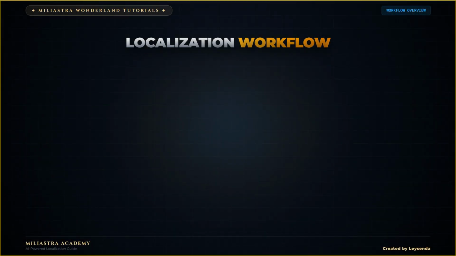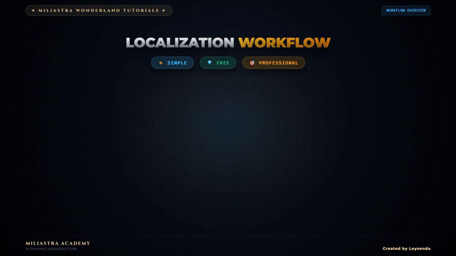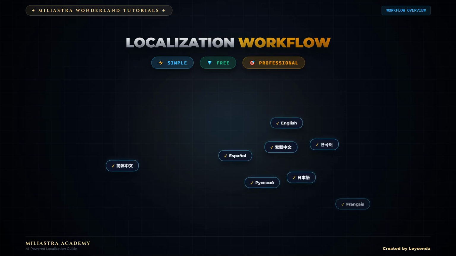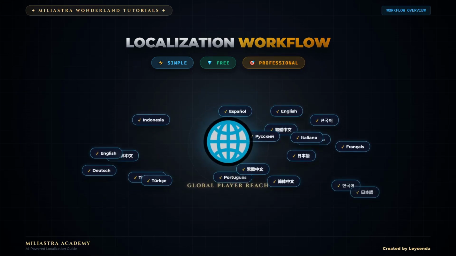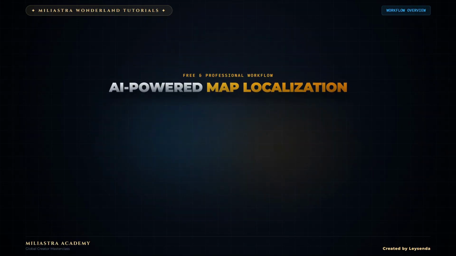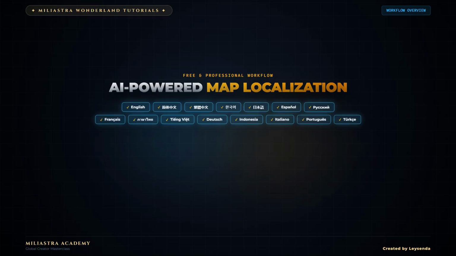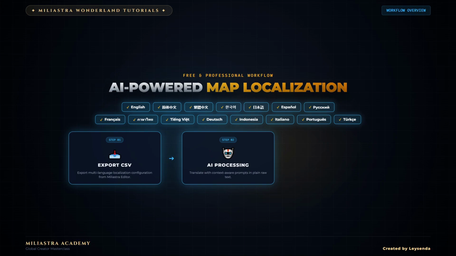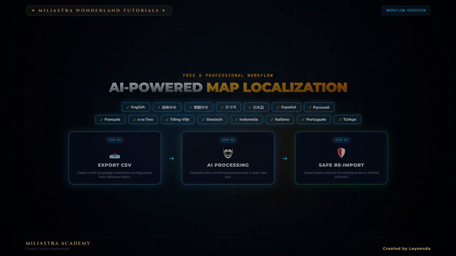Today I'm going to show you a simple, free, and professional workflow that allows you to localize your Miliastra Wonderland maps into every supported language using AI. Miliastra Wonderland currently supports localization into many different languages, making it possible to share your maps with players around the world. In the next few minutes, I'll show you a complete workflow that takes you from exporting your localization file to importing fully localized text back into your map using AI, while avoiding the most common formatting and localization mistakes.